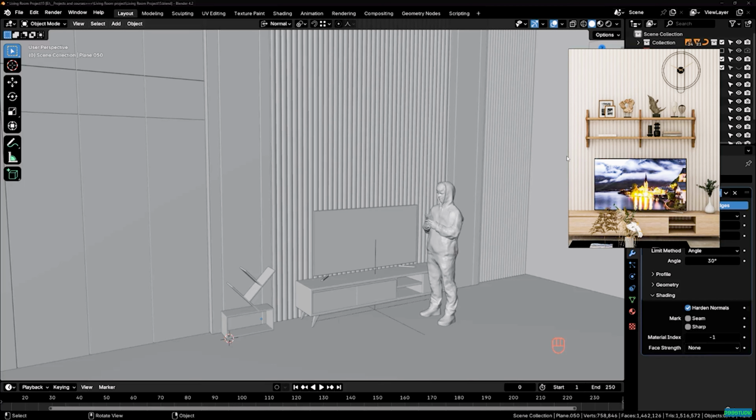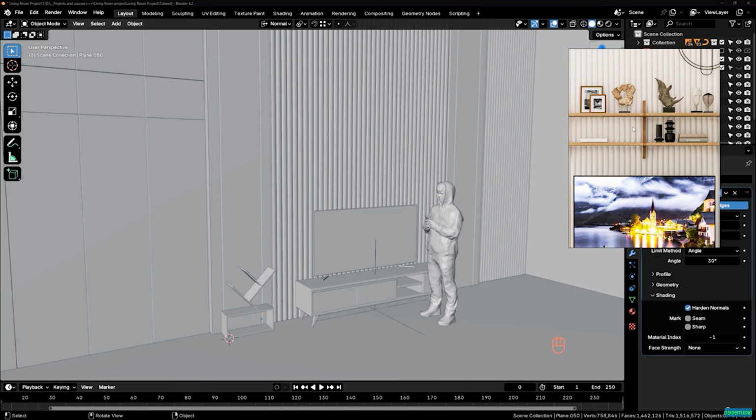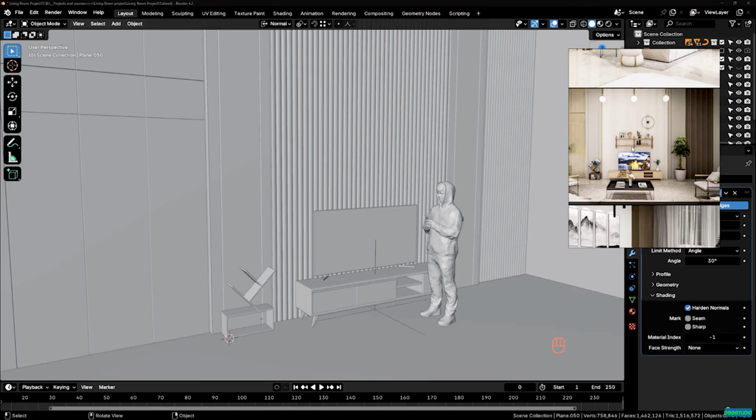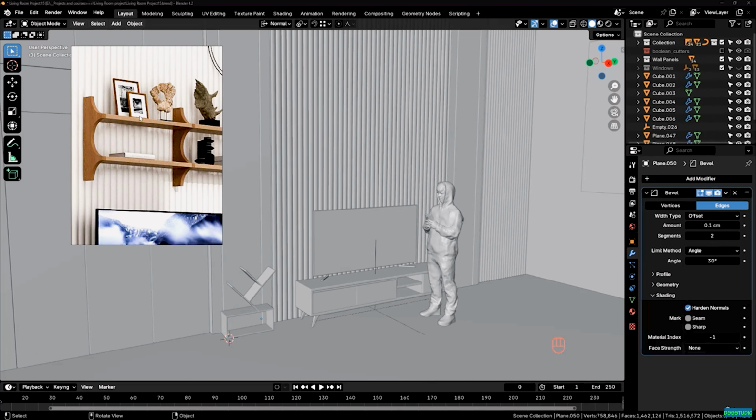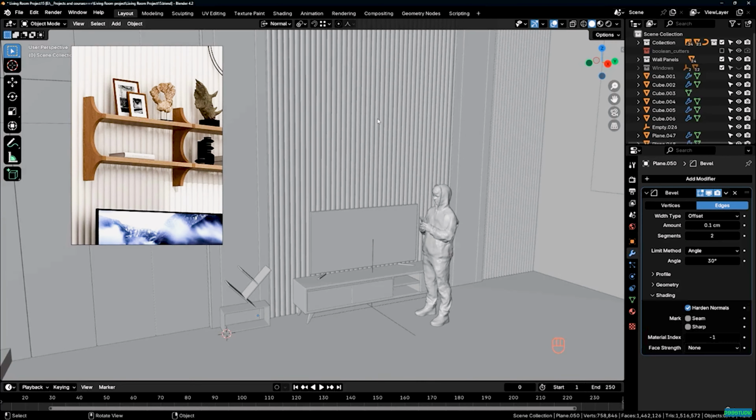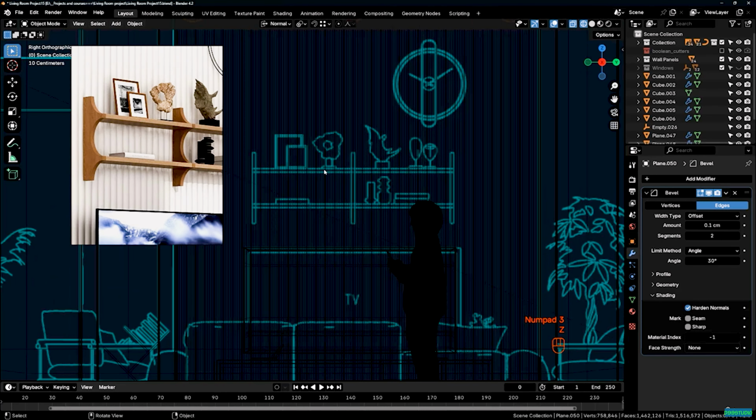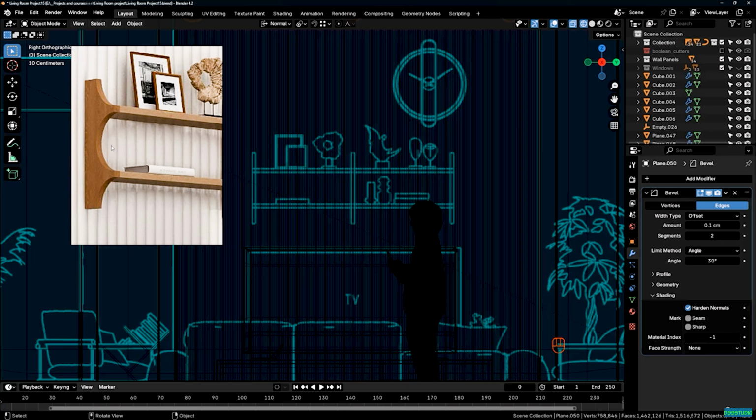We have another bookshelf, this one above the TV. Let's see how can we create it. All right, let's go to the right view. I just want to see if we can see it or not. Cool, it's visible. All right, let's see how can we create something like this.